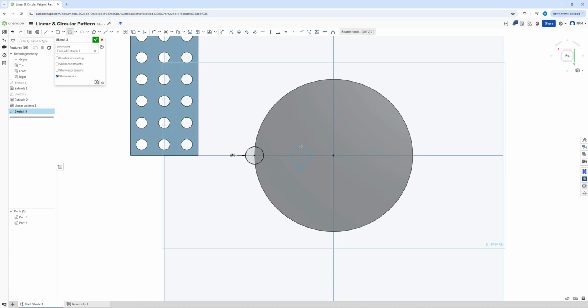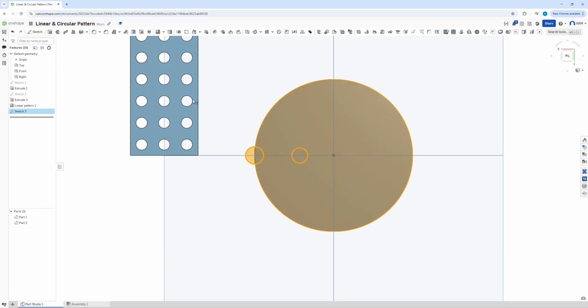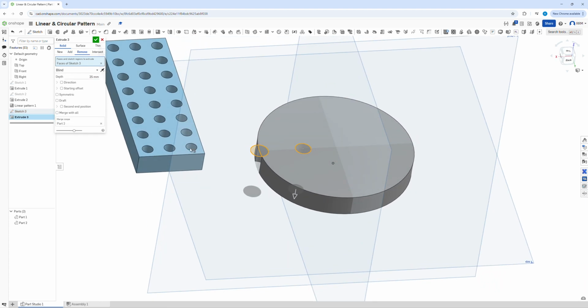Let's go for an internal one. Let's also make this a little bit smaller at 7. That is not constrained because we need a distance. So if I click on D for dimension, let's make that 15. That is now constrained. And we're going to cut that away. So we click on remove. That's taken away those bits.